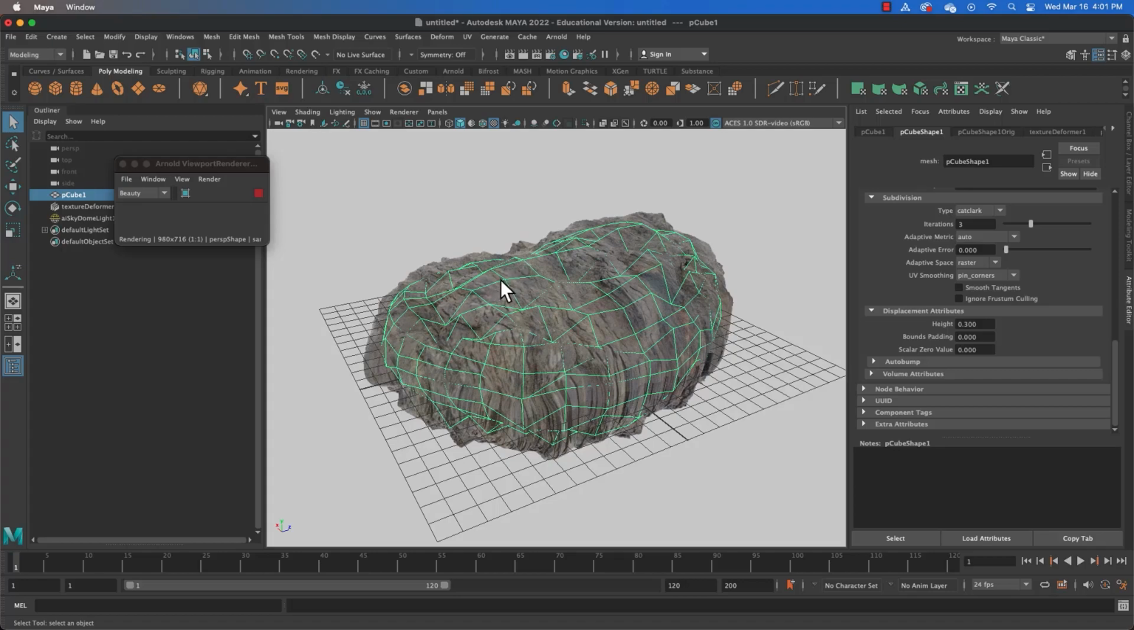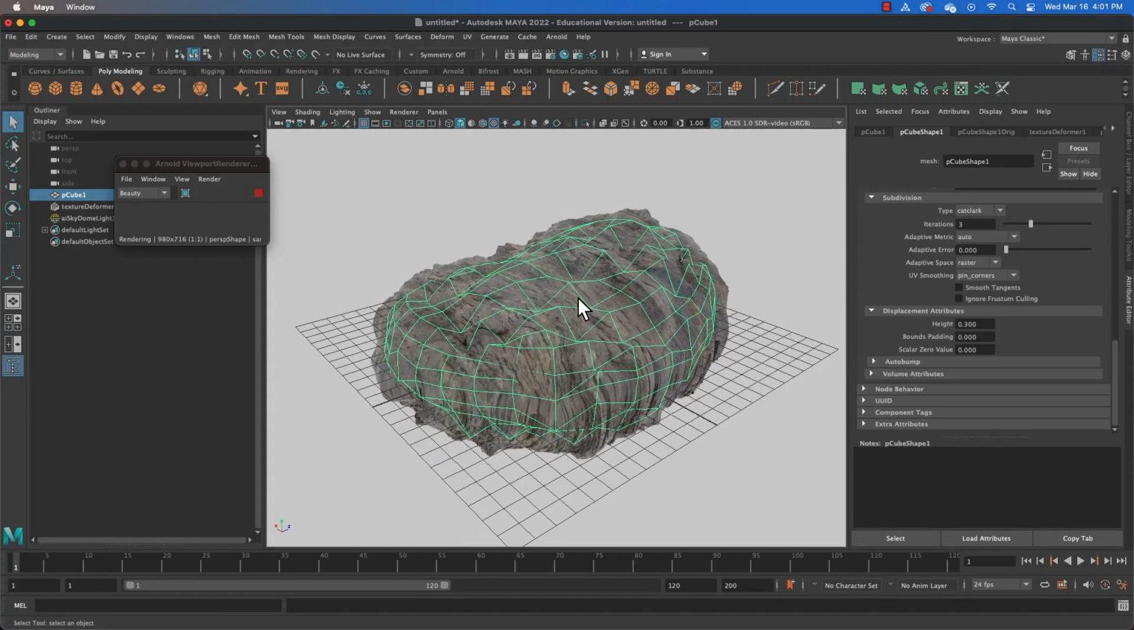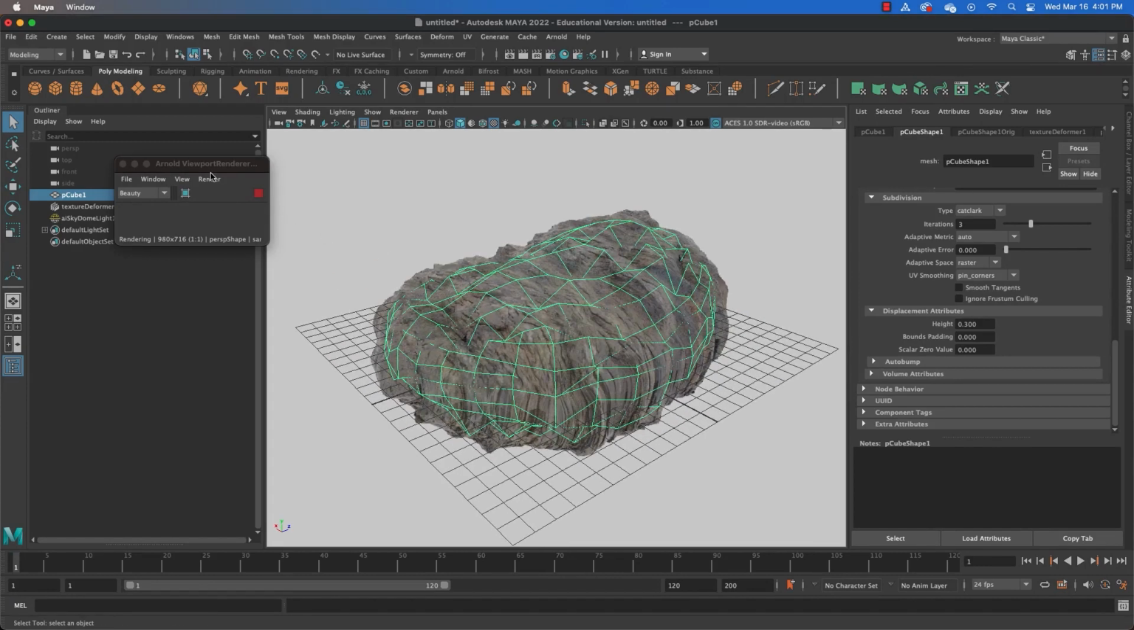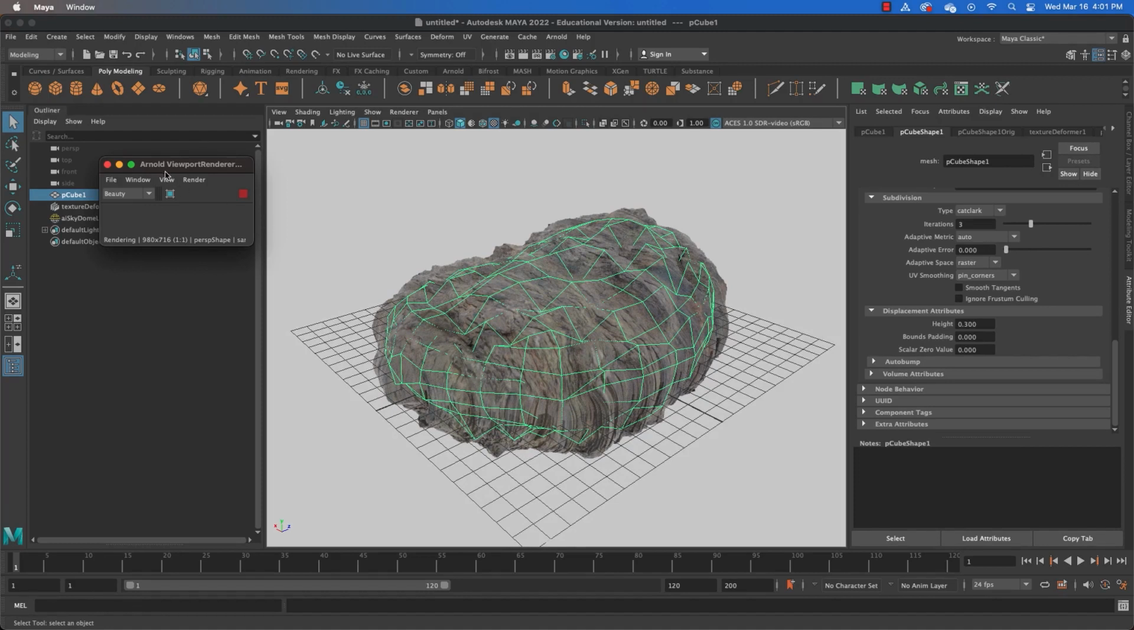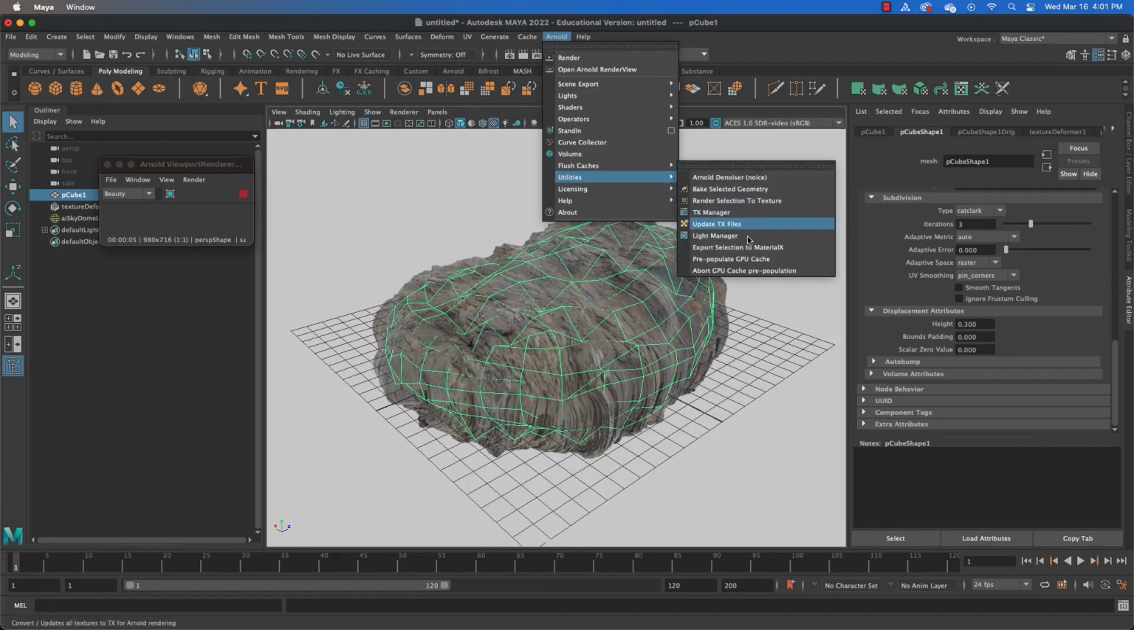Now, if we were to export this or use it any other way, we would not end up with the displacement that we have here through Arnold. So what we need to do is bake that effect onto the mesh. To do that, we come up to the Arnold menu, Utilities, and we select Bake Selected Geometry, of course with that geometry selected.